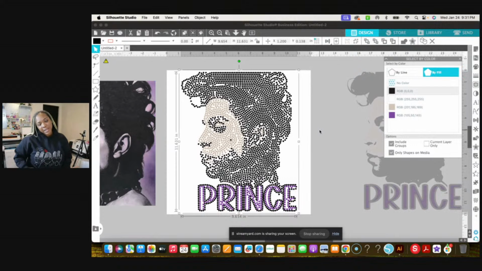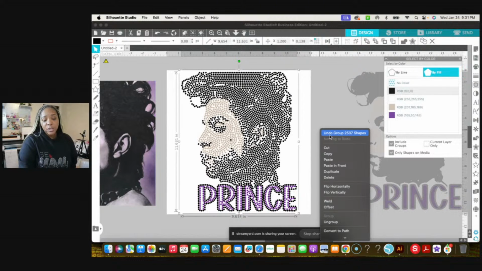Okay, now it's all grouped together. As you guys see, this was 2,537 rhinestones. So all of the black, that's 2,537 rhinestones. If you forget to jot down the amount of stones that a certain part of your image needs, this is where you can get it. Once you group it together, before we go into the next step, you can see how many objects there were. There were 2,537, so you're going to jot that down.